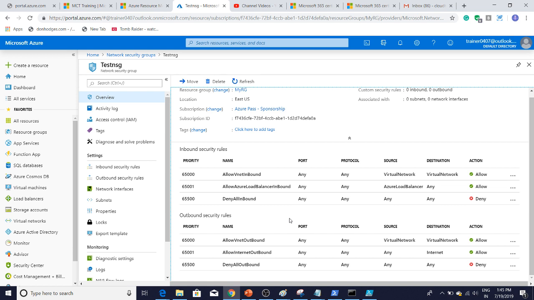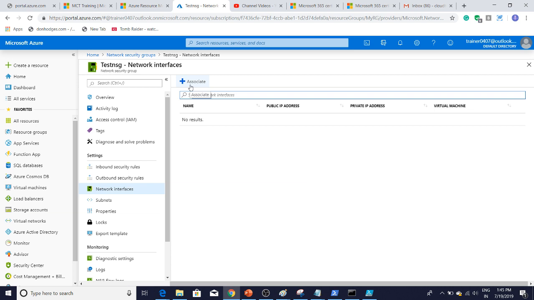Now this NSG is created, but it is not attached to anything. Like I said, it can be attached to a network interface. If you attach this to a network interface, these rules will be applicable to a virtual machine, because the network interface card is attached to a virtual machine. If you attach it to a subnet from here, it will be applicable to the entire subnet, which means all the virtual machines in that subnet will have the same rules.